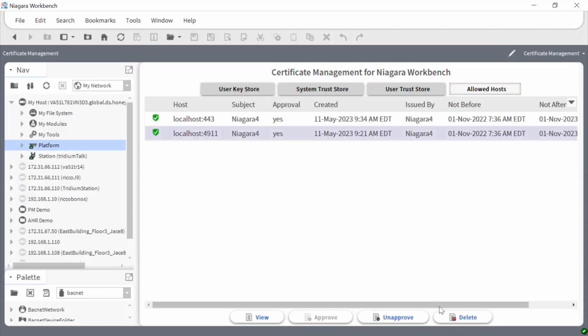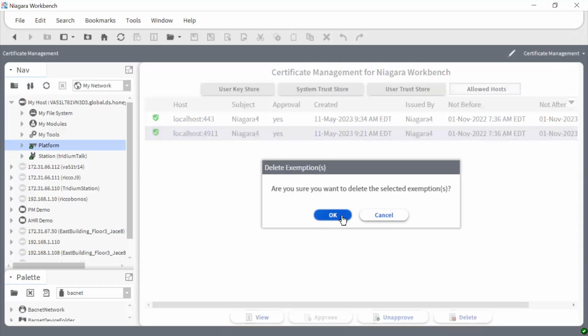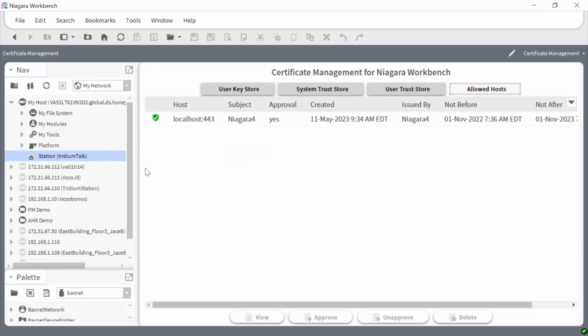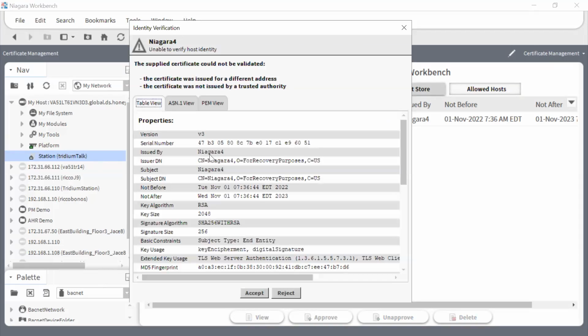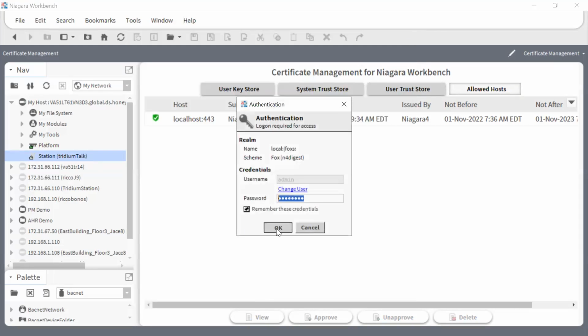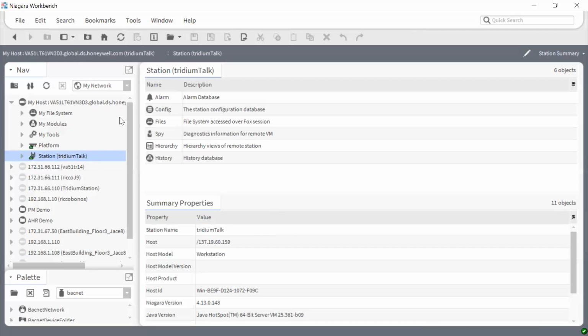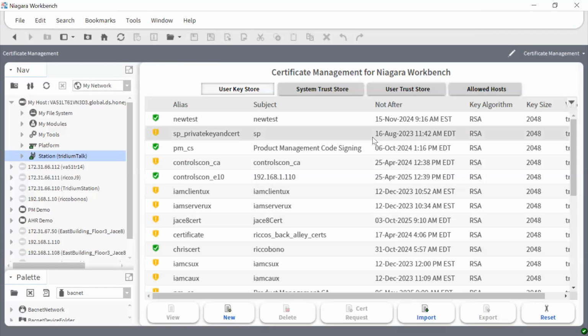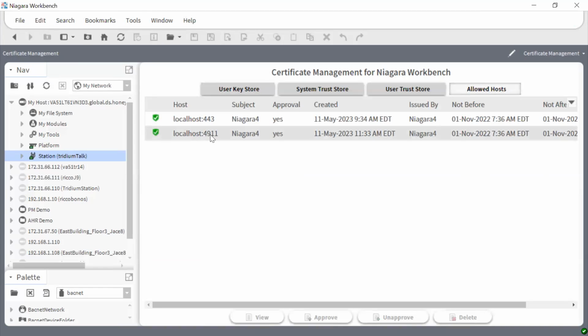And if I wanted to, I could delete it. And then if I disconnect, I am prompted with that default certificate. I have to again accept, and the entry gets created. And there are my credentials to log into the station. And if I come back, you can see the entry is back at 11:33.